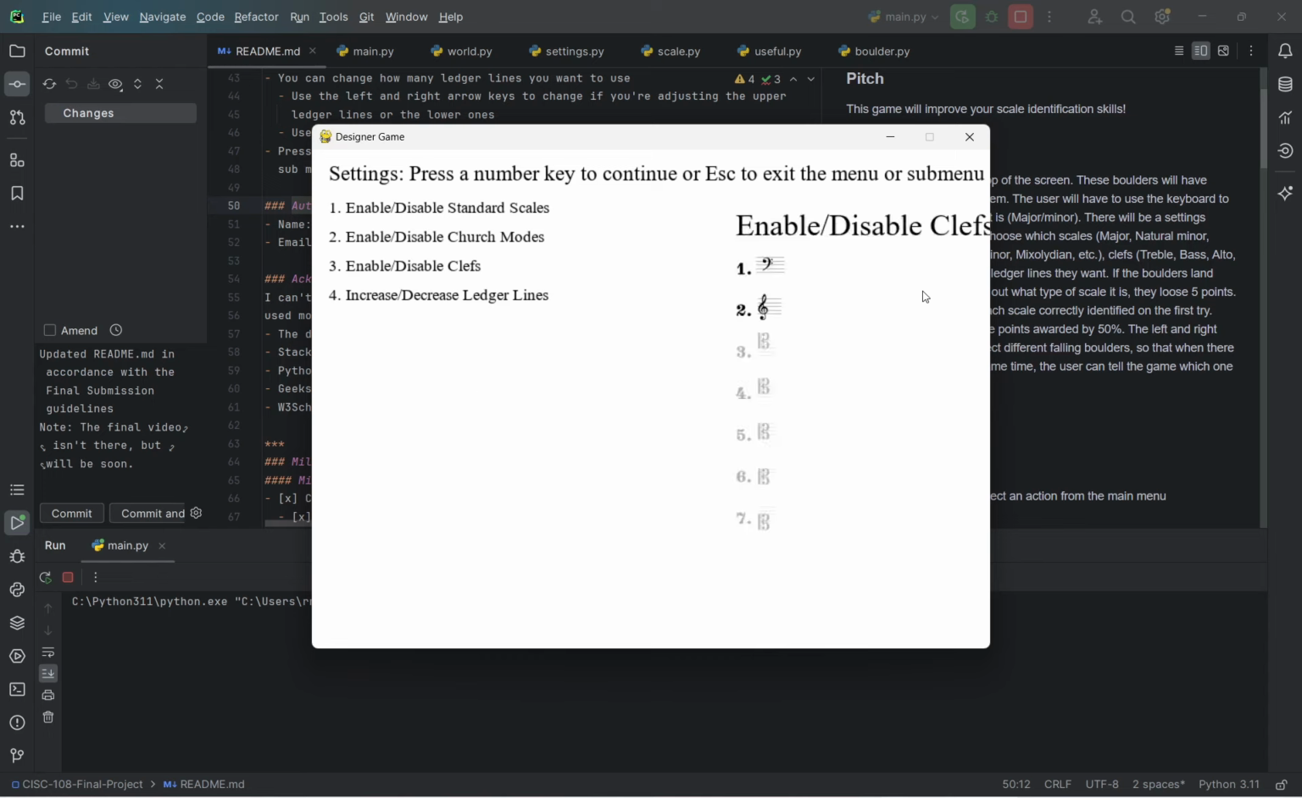You can go into clefs. You press 3. Very unfortunate that that's being cut off. I wish that there was an easy way to change the window size, but there is not. So here you can enable and disable clefs. Actually, I think before I finally submit it, I might move this box over a bit. So that should be fixed. I should have checked that before making the video. Oh well.